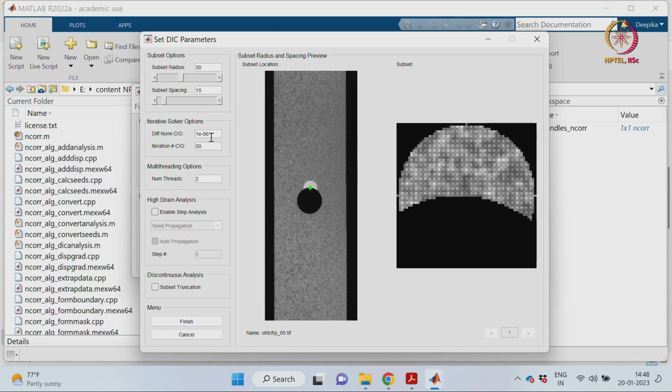The next option you are seeing is the difference of norm. This is the parameter which is going to affect your iterative scheme.